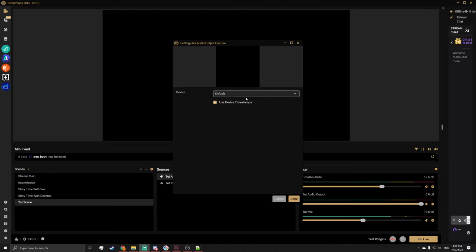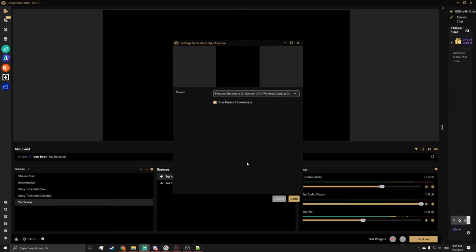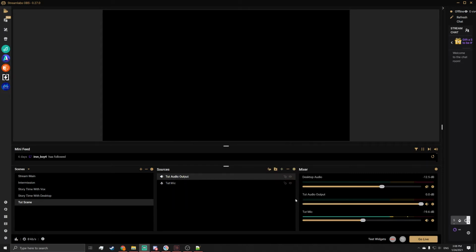You are going to go to devices and pick whichever one is your output audio. This is going to be headphones or computer speakers, anything that outputs the volume to you. Mine is going to be Corsair Void Wireless Gaming because that is what I use. Once you've selected that, you click done. Any noise that might go through my headphones, my viewers will now be able to hear.